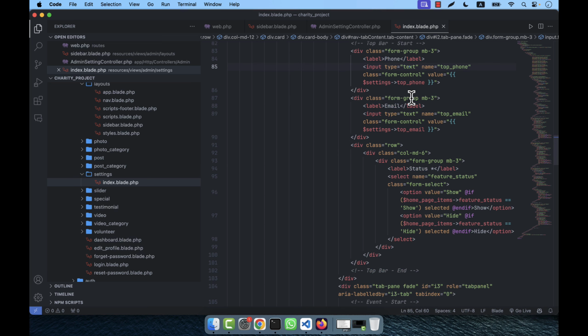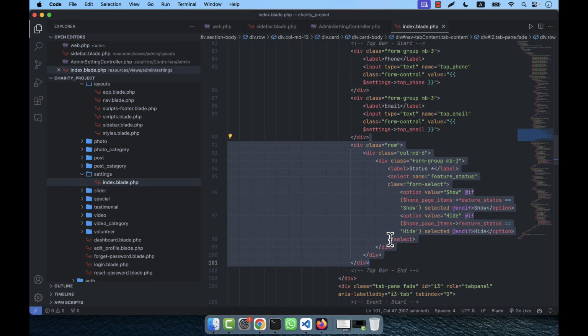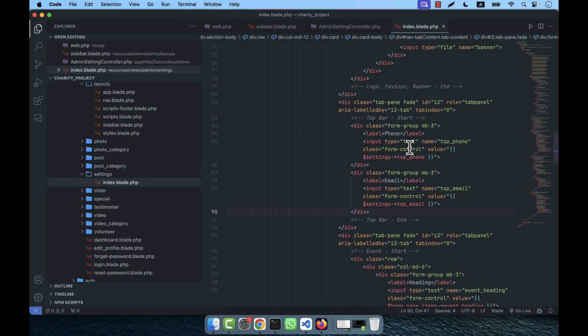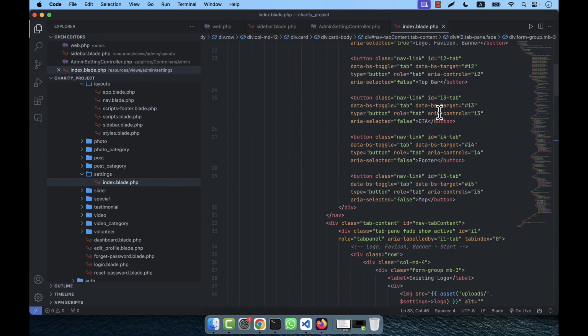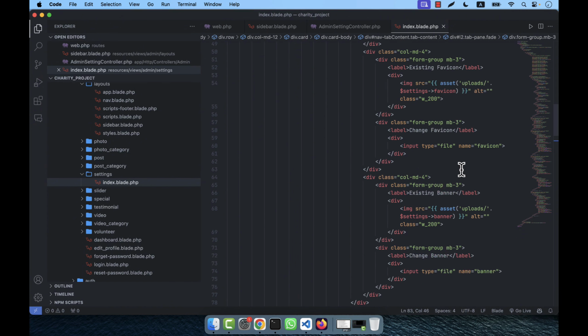So phone and email are this. In this case there is no status, so I am going to remove it. So this is the top bar content. There is the third option. The third option is actually the CTA.